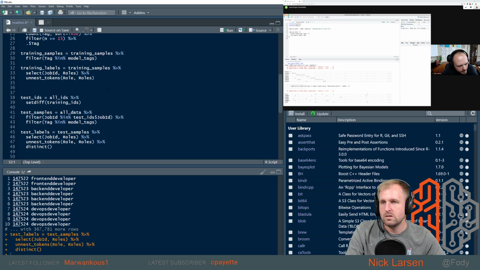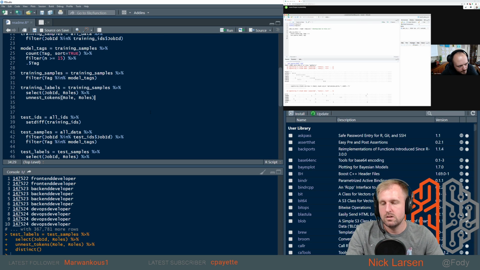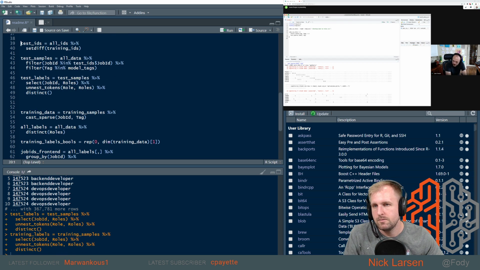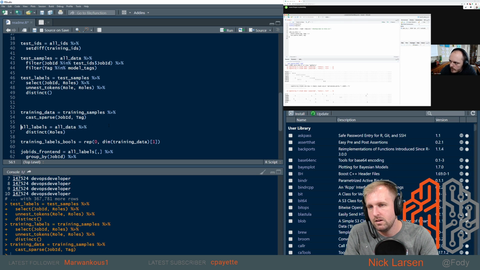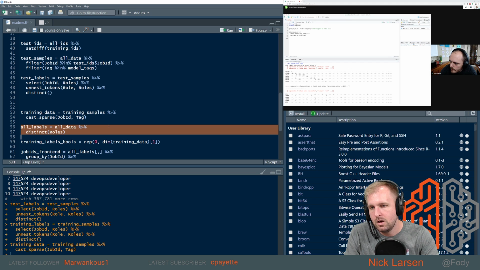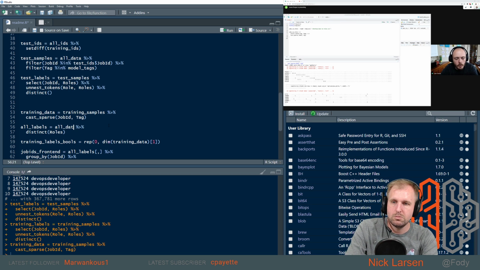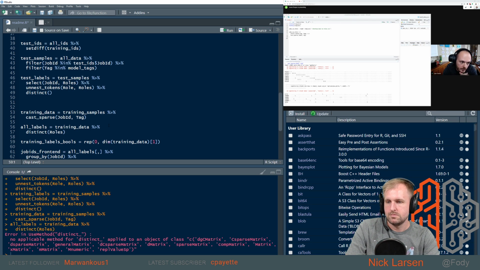And then training labels, same idea. Distinct is fine. Okay. Training labels, test labels. Now we have our training data. I guess we do sort of care about these. I think the real way to do this, you want to pull out a label column from everything.